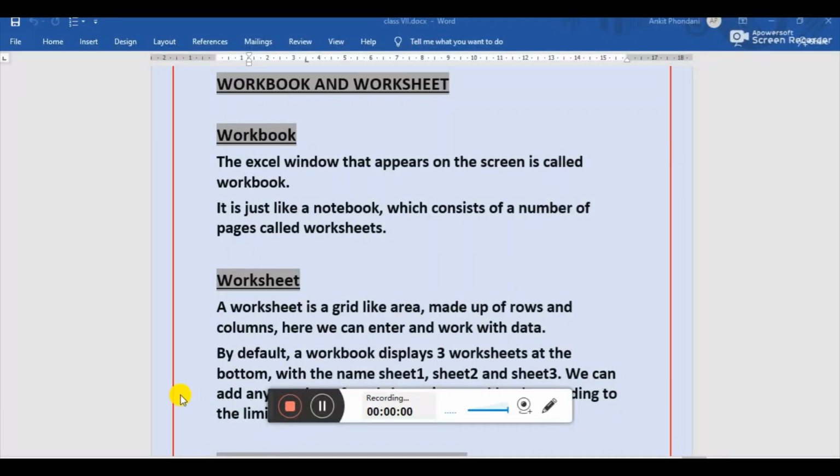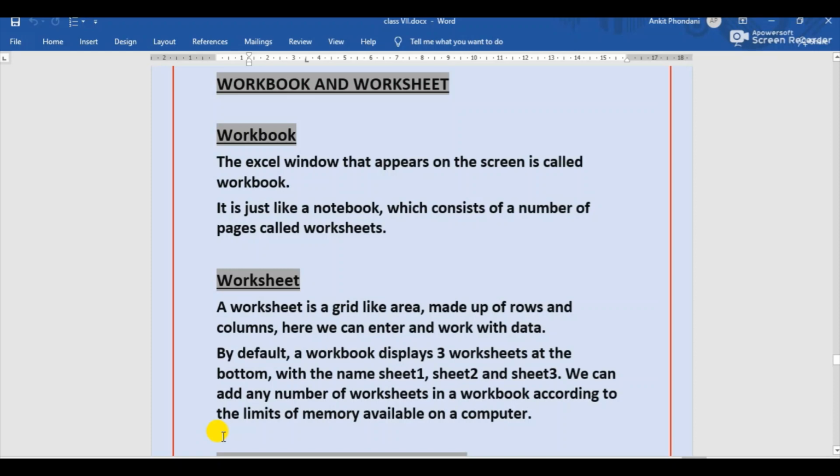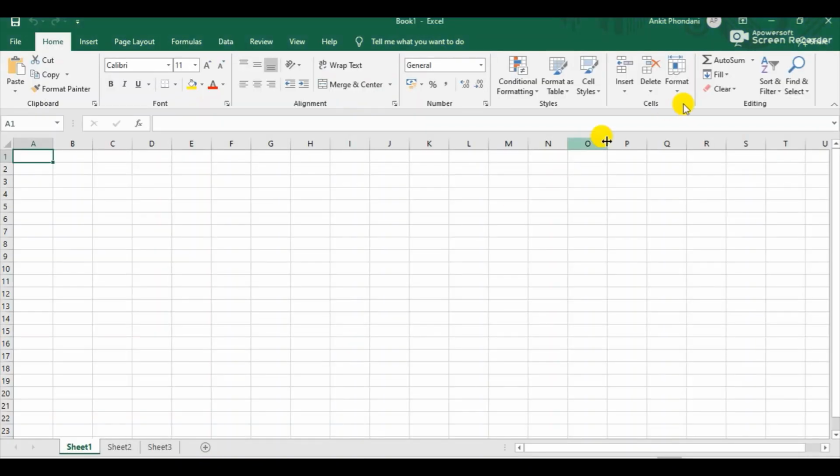Next topic is workbook and worksheet. First of all, what is a workbook? The workbook is the Excel window that appears on the computer's screen. This workbook is just like a notebook which consists of a number of pages, and these pages are known as worksheets. Here we can see this is the MS Excel screen.